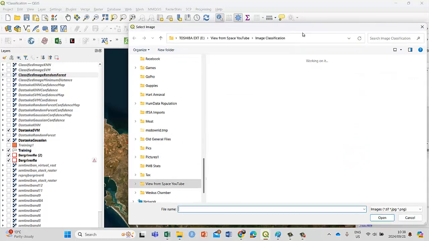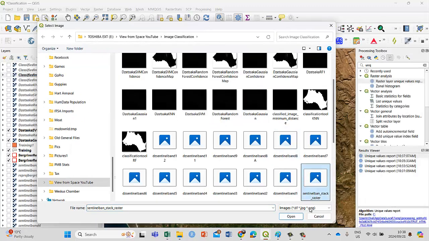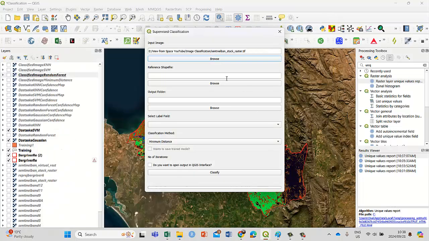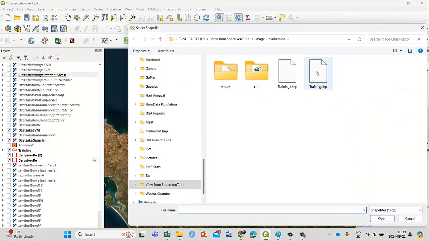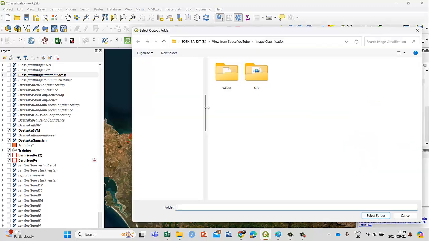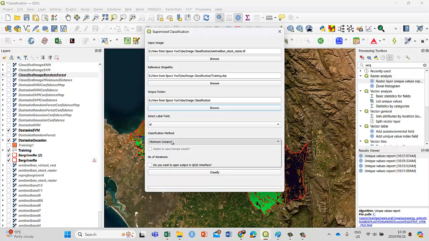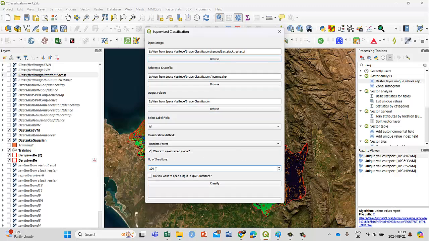So first of all, select my daytime image, the band stack. Let's select my training, my output, and then I'm going to go with random forest, and here with iterations I'm going to make it 10 so that it is significantly different to 100. Otherwise, if you make it 90, what's the difference here?